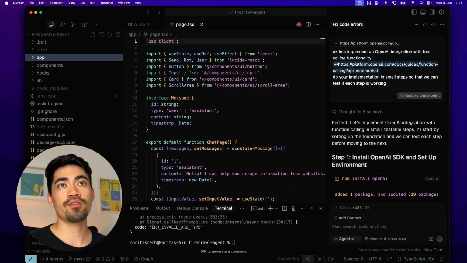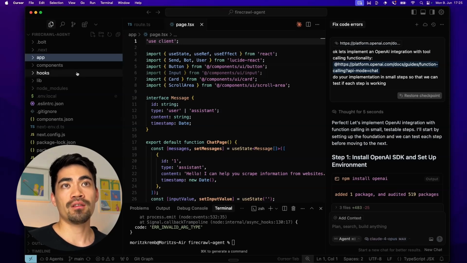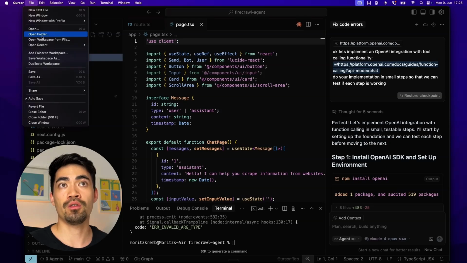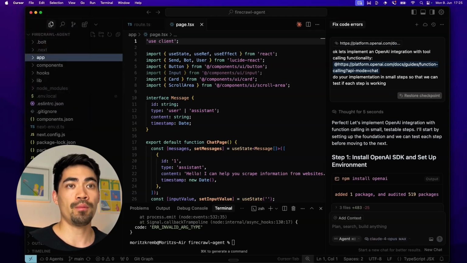Okay, once we're in Cursor, just locate the downloaded folder that you just downloaded from Bolt and open it up here in Cursor. So you can go here to open folder and then just locate that. You might want to place it somewhere where you can find it again later, or have it nicely organized. But yeah, open that up, and then you're going to see something like this.